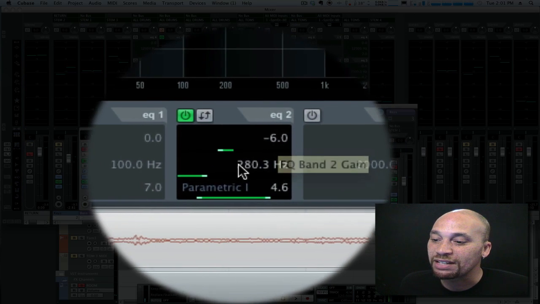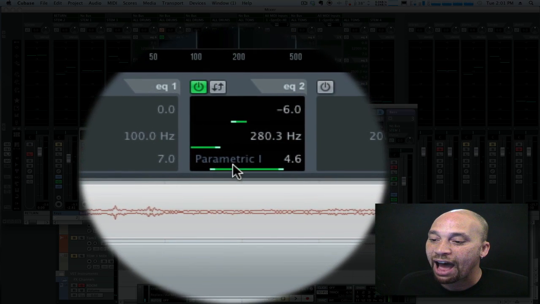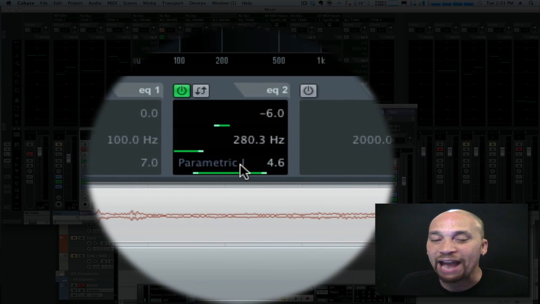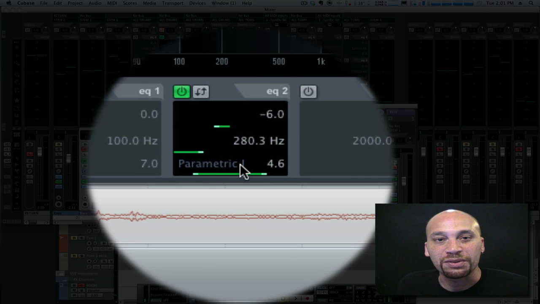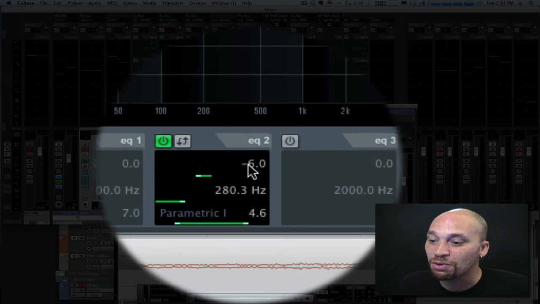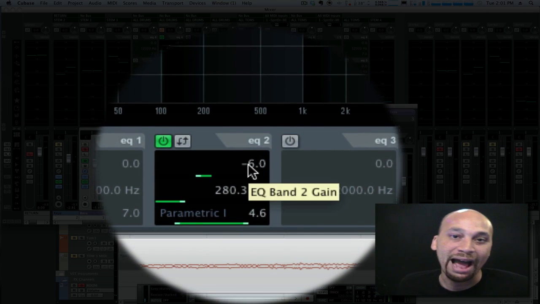You've got what frequency are you going to affect? You've got how wide a bandwidth in and around that chosen frequency you want to impact, and then what do you want to do with it? Do you want to boost it or do you want to cut it, and by how much?